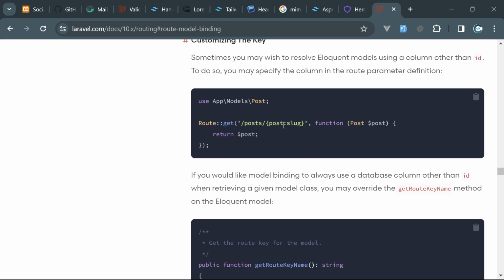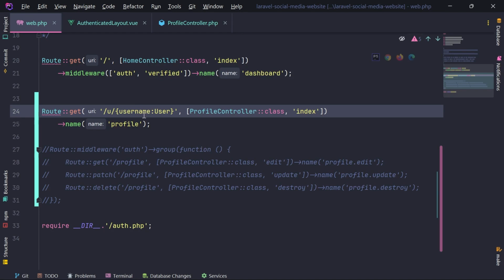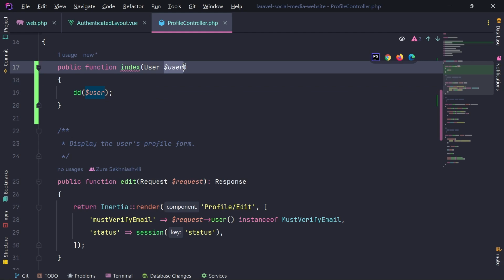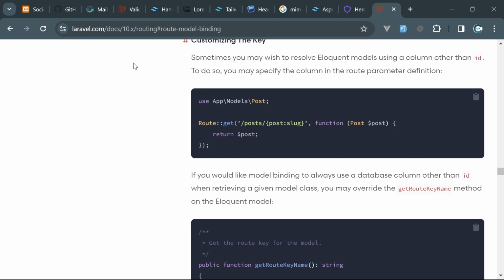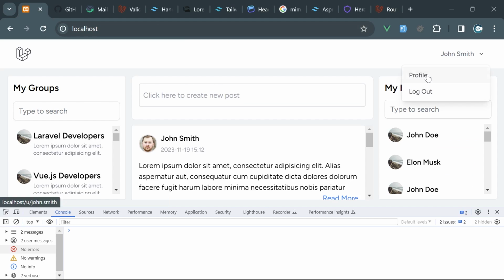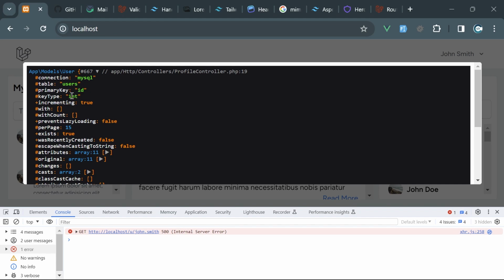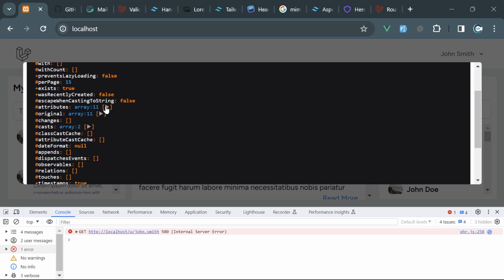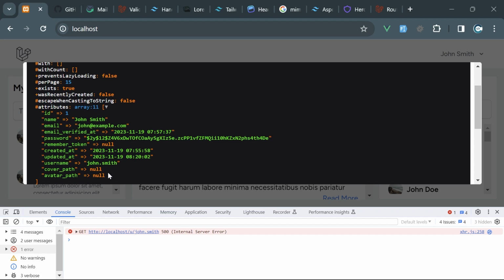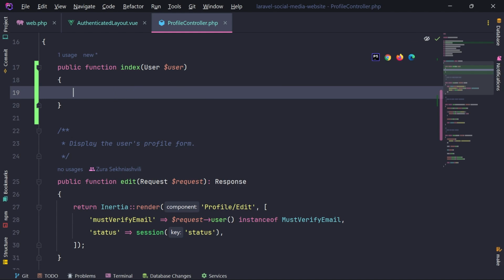to bind post by slug. So we need to do it user by username. I think this is it. Now, here we will get the user, which will be queried by username. Go to profile page, and we see table, and we see attributes, and this is my user profile, user object. This is cool.